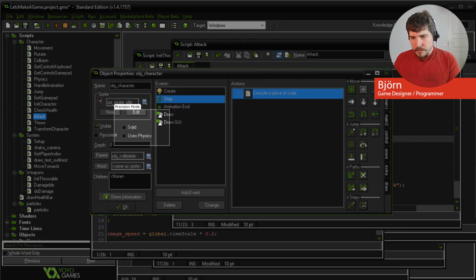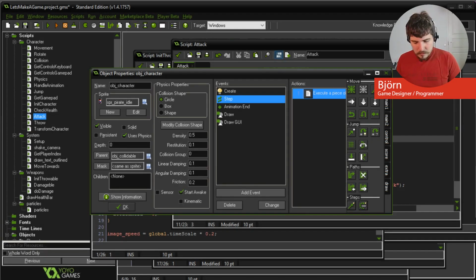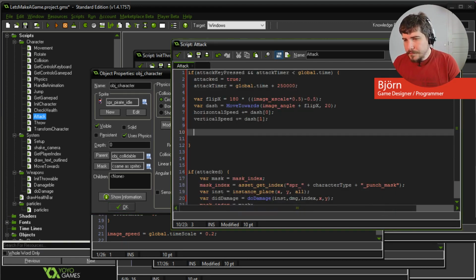Oh, precision mode. Nice. How do we turn that off now? Damn it. No precision mode. Come on, there we go. Sorry, back on. Misclick with the Wacom.